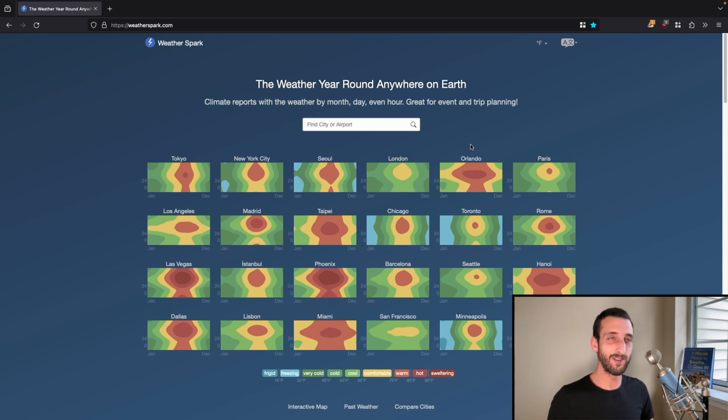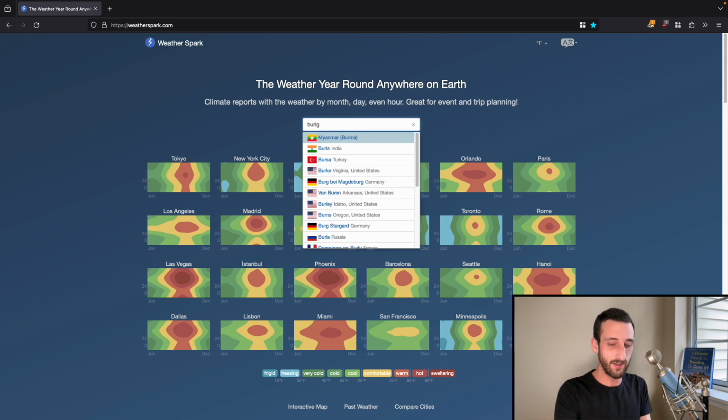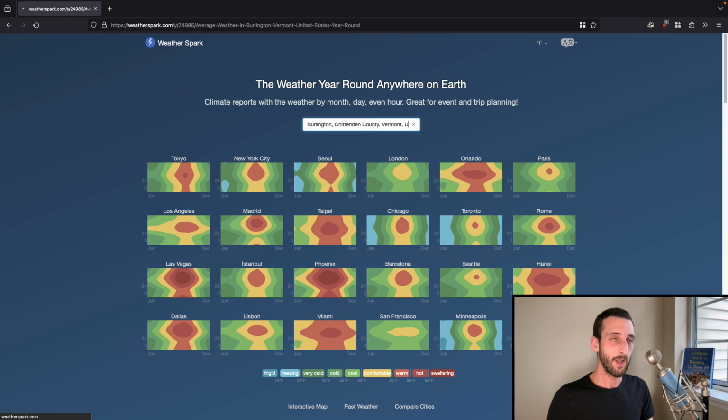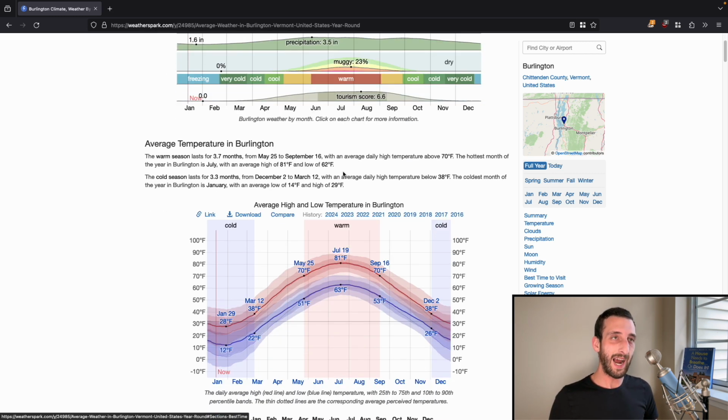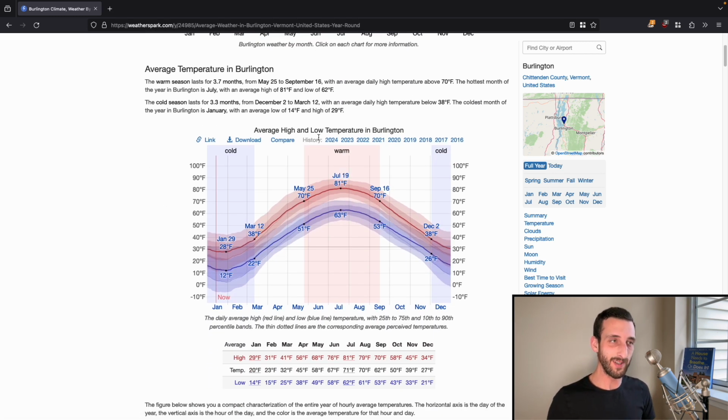So without further ado, I'm going to type in Burlington, Vermont, which is where I live, and let's check it out. Up here, we can see the climate in Burlington on average across a few different dimensions, and I'll go over these individually. We can start with the average high and low temperature in Burlington. So this red line is the high temperature, and this purple line is the low.